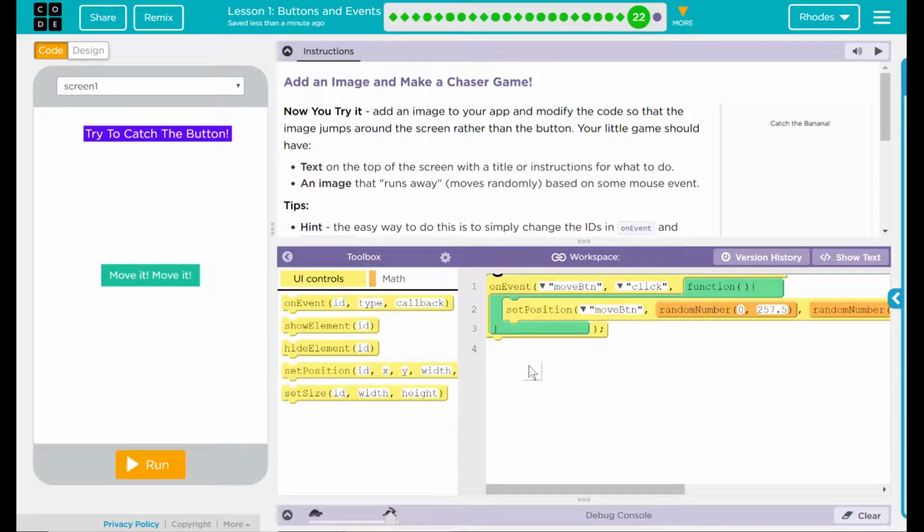Adding an image and making a chaser game. Sounds like fun. Now you try it. Add an image to your app and modify the code so that the image jumps around the screen rather than a button. Your little game should have text on the top of the screen with a title or instructions for what to do, and an image that runs away or moves randomly based on some mouse event.